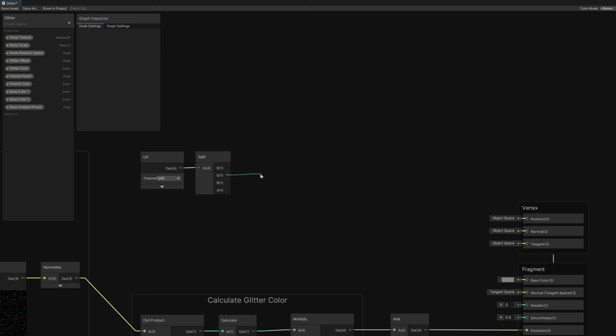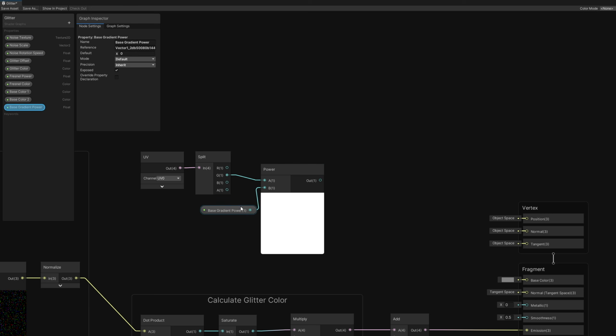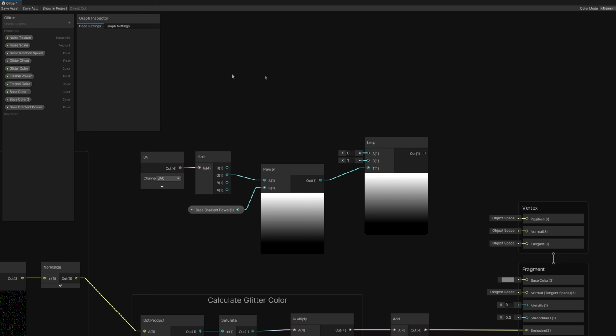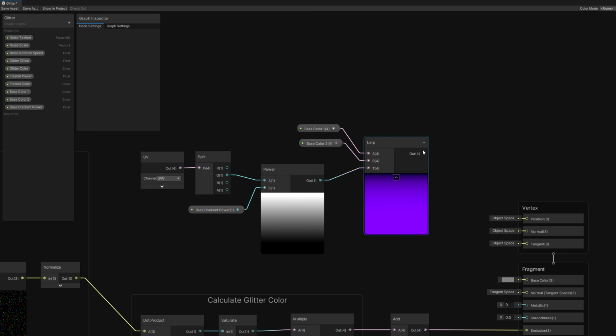We want to interpolate between the 2 base colours, so take the UV's vertical component and raise it to the power of Base Gradient Power. Then use the result in a lerp node's T slot, which represents the interpolation factor, or in simpler terms, how far we are between the 2 colours. The 2 colours go into the A and B slots, and the result is output to the base colour pin on the output stack. You might want to handle the transition between both colours differently, so feel free to make it completely linear instead of using the power if you want.